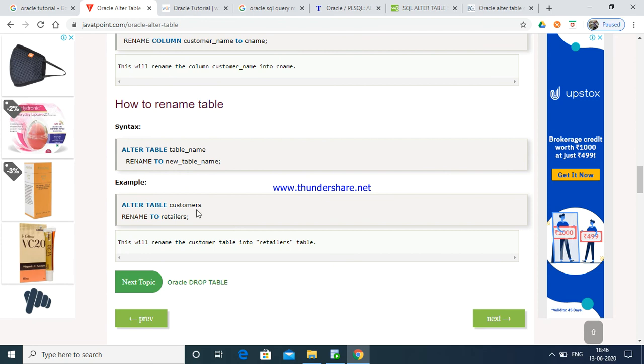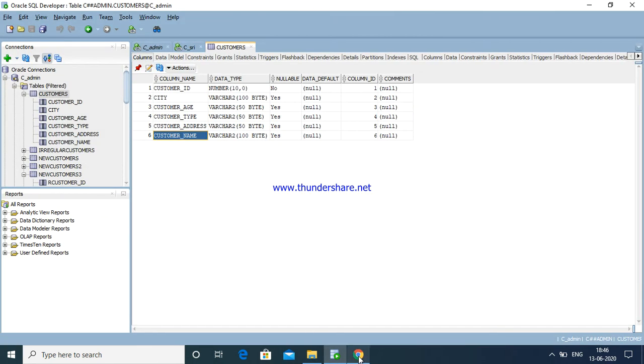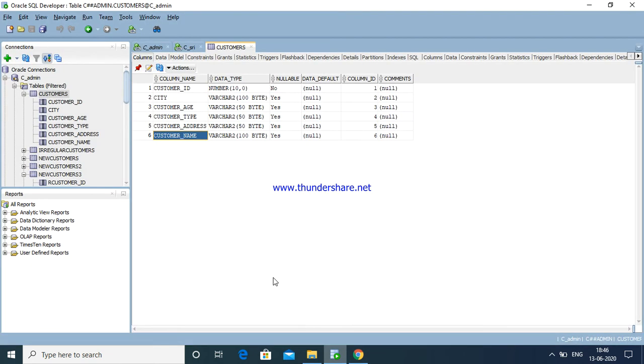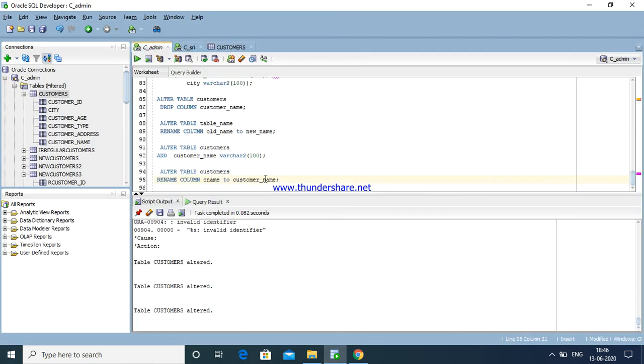Okay, rename table name also. Just rename table name. This is a table name and a new table name. Okay, same way. Control copy. Just this is my SQL query. Just I am going to enter.